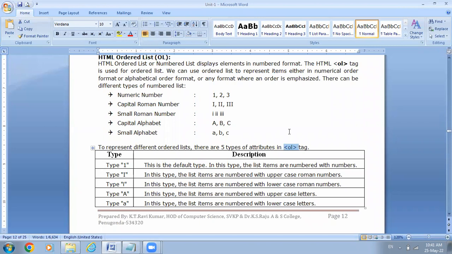Suppose you want to specify the type capital I, then in this type the list items are numbered with uppercase Roman numbers. Suppose you want to specify the type small i, in this type the list items are numbered with lowercase Roman numbers.